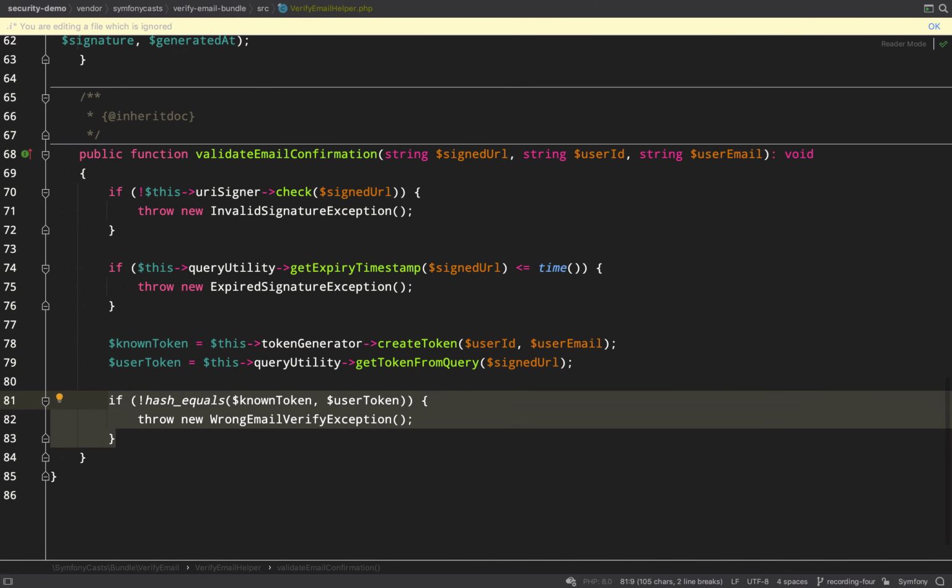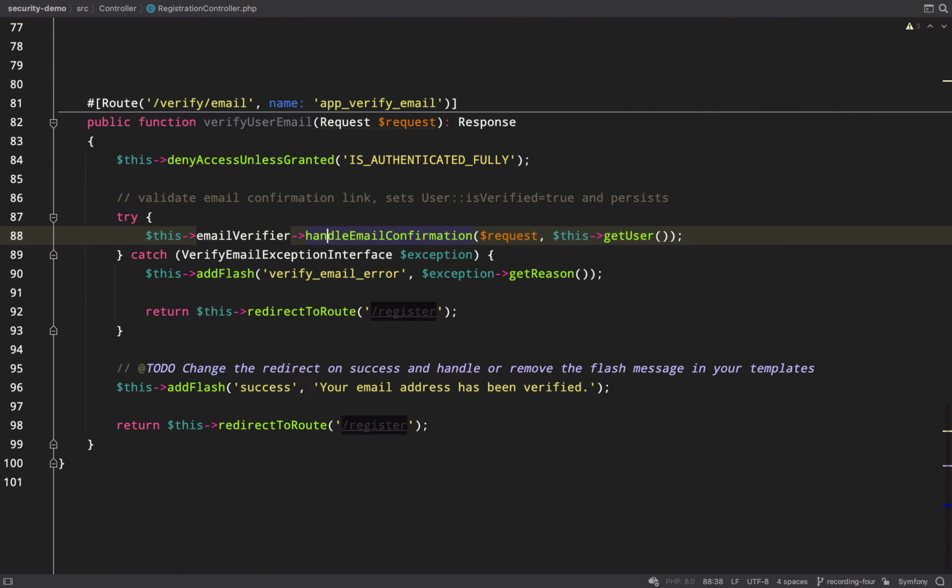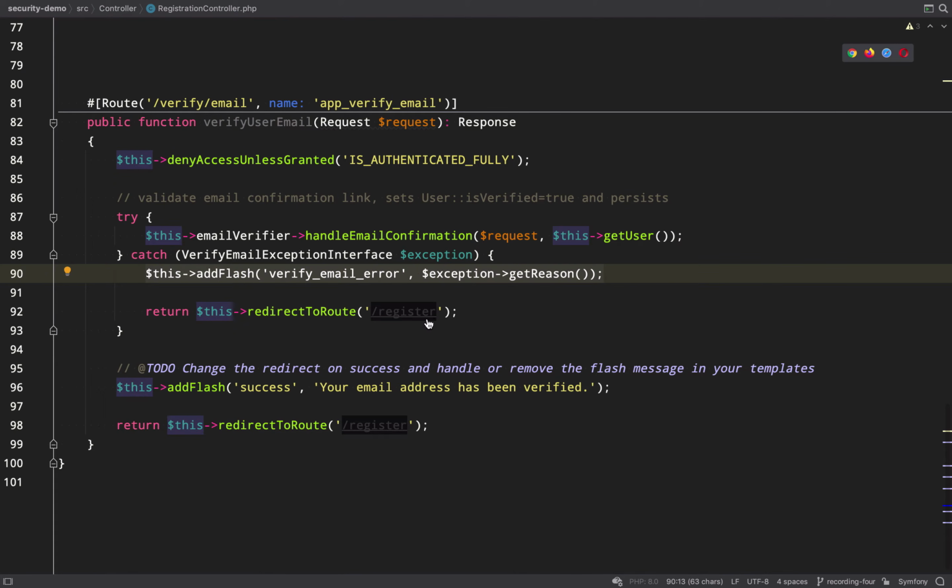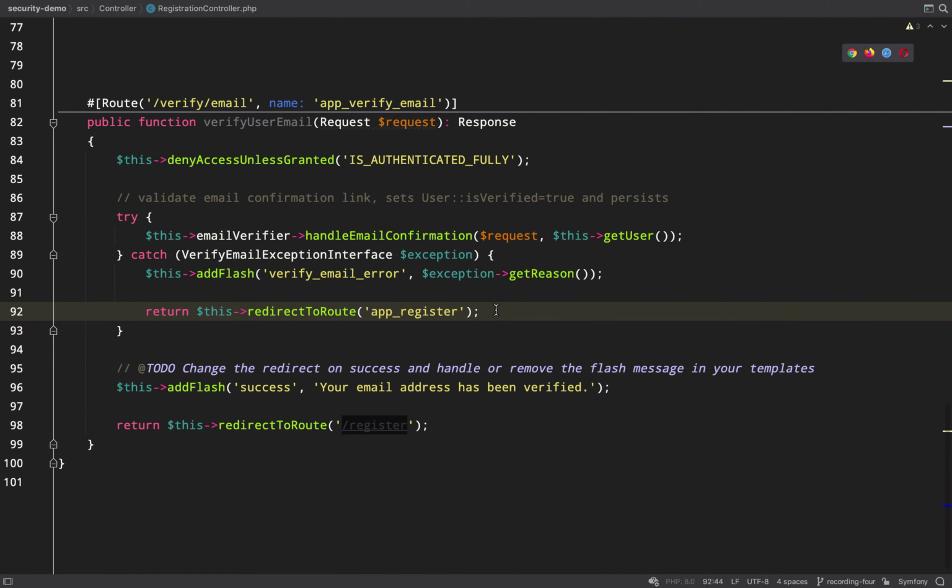If they're not a match, an exception is thrown and this fails, and that's how it works really. This method doesn't return anything. What it does is it just tries to throw exceptions, and if an exception is thrown anywhere, end of process. If it goes through, then it's all good news. If it fails, we catch a verify email exception. We set an error message on the session and redirect to the register page.